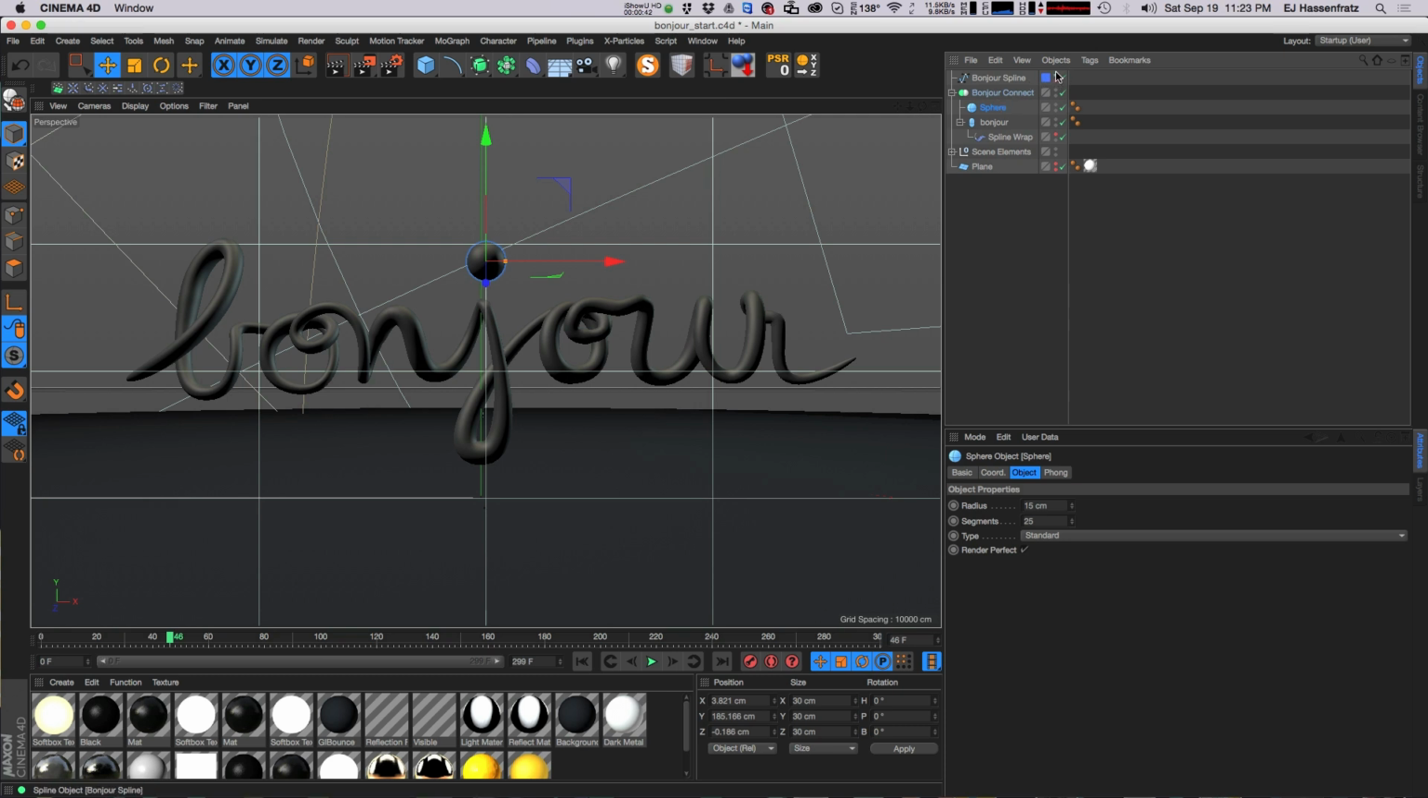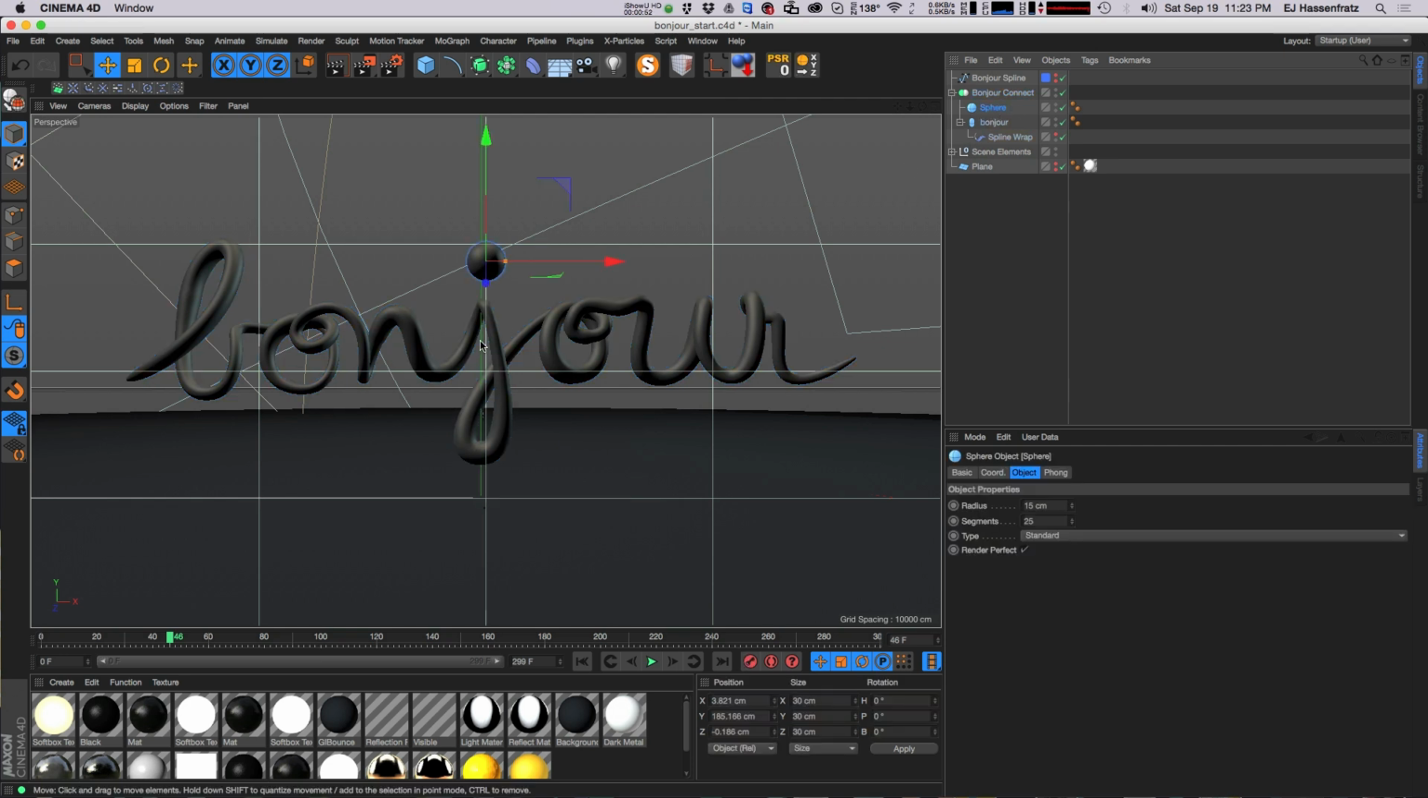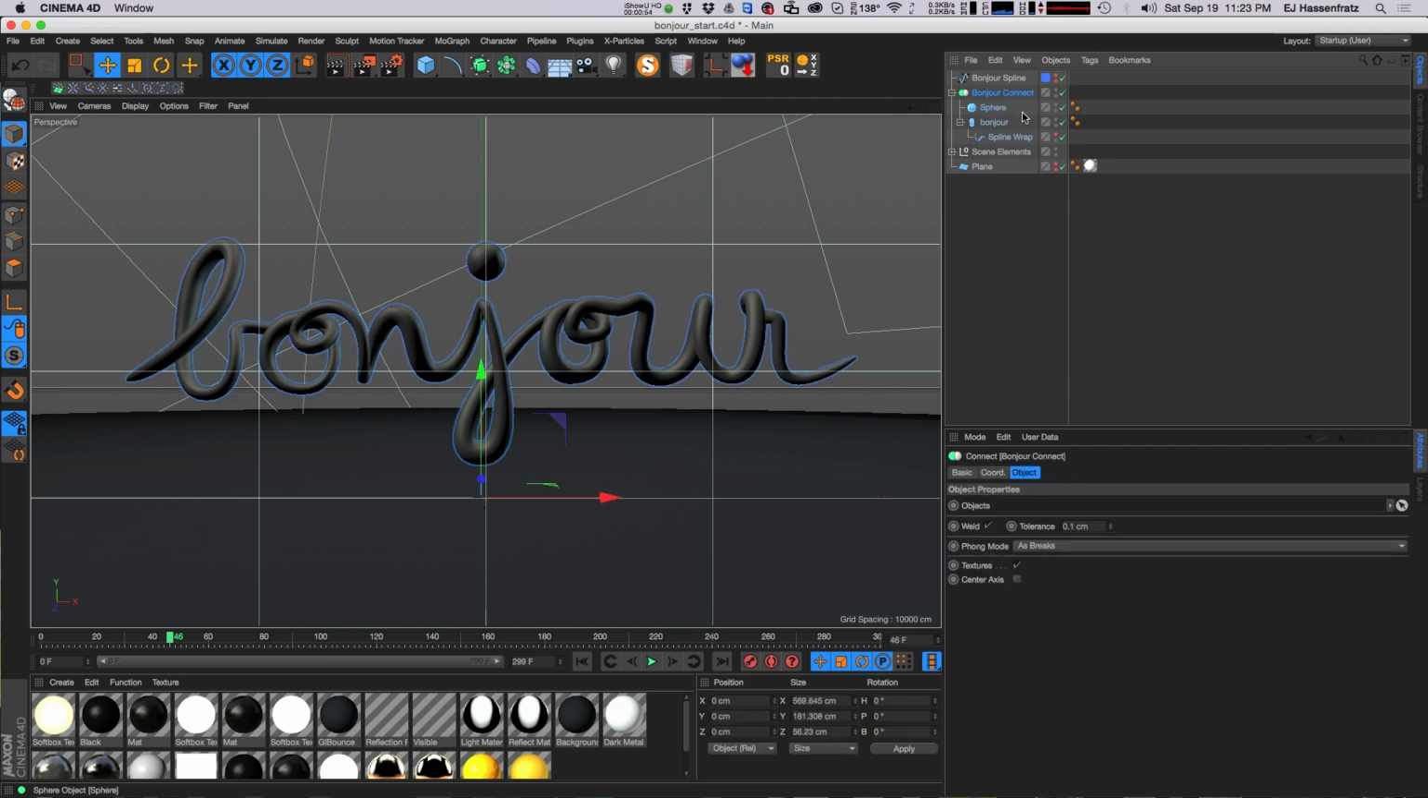The reason why I have this all under a connect object is because I want both the main bonjour script and the sphere here to act as one single object. So that's what the connect object does: it melds everything together and treats everything as if it was one big huge mesh.